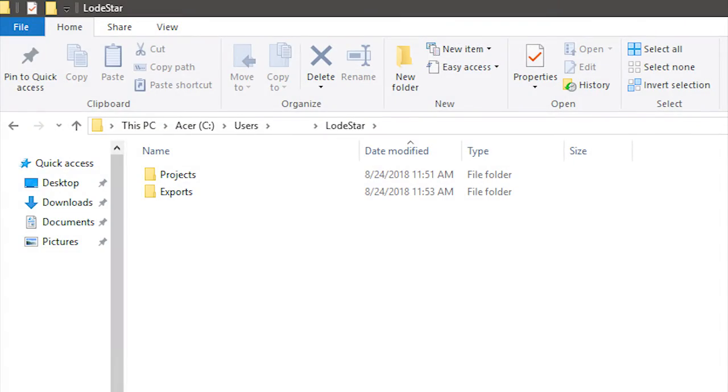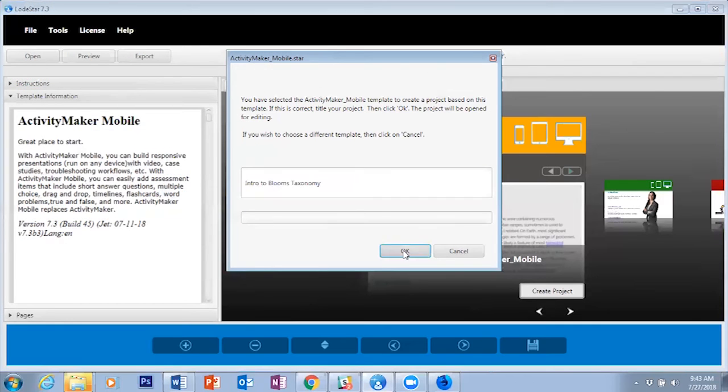When we installed Lodestar, it created a folder. In the Lodestar folder, there are two important folders. One is a projects folder, and all of our projects are going to be there. The other is an exports folder, so whenever we export, we know where to go to pick up our export package. Once you put in your title, hit OK, and you'll see a little progress bar as it places these ingredients into the folder.